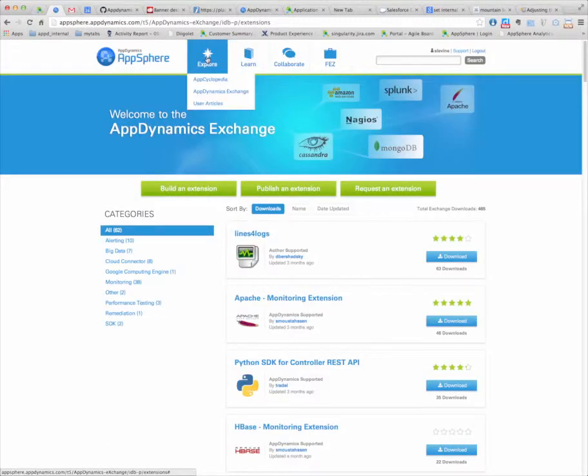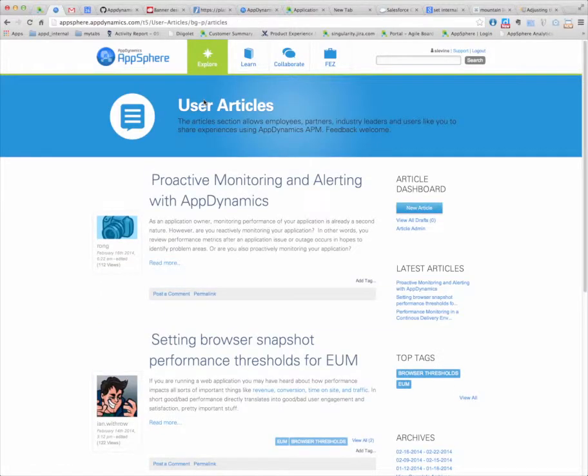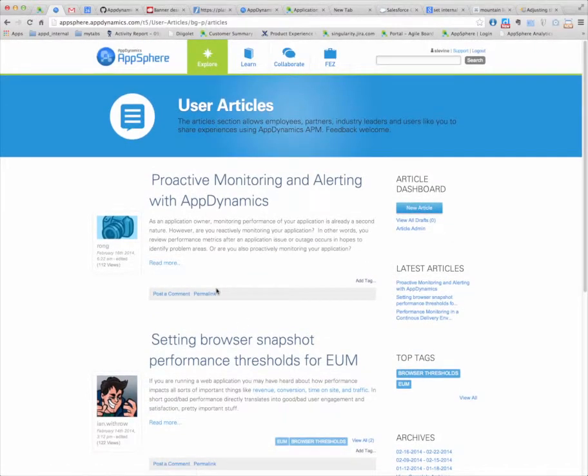A new feature that we've added is user articles. They're kind of like technical blogs, but they're focused on users and technology that the users are familiar with. So we have one in here about proactive monitoring, another one about setting browser snapshot performance thresholds for EUM, and as time goes by we'll be adding some more. These are by PMs right now, product managers, but they will eventually be submitted by you.